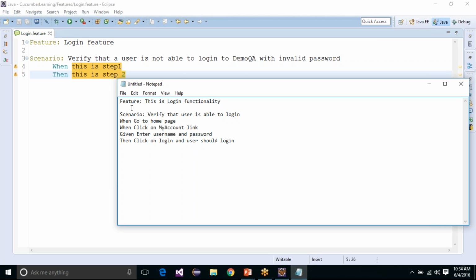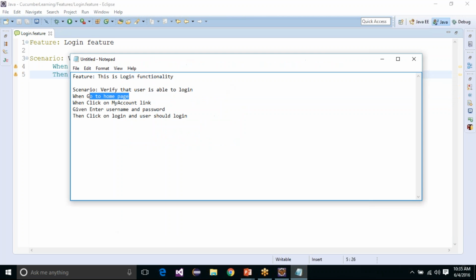We can see that this particular line is basically a feature, and this particular line is basically a scenario description. And these lines are basically test steps or scenario steps, because they fall in the when, given, and then keywords. So these are basically scenario steps. So eventually what we have achieved is a structure.